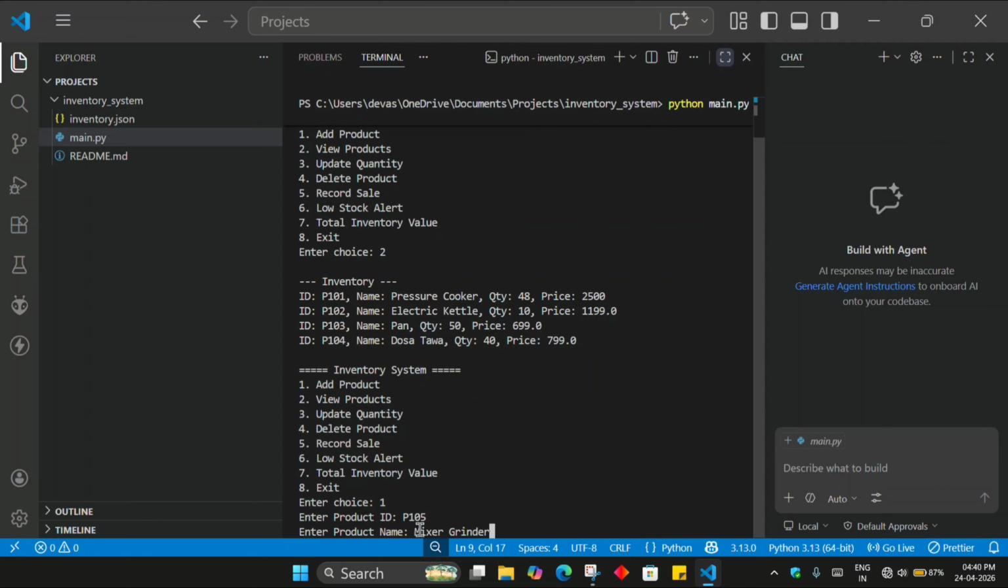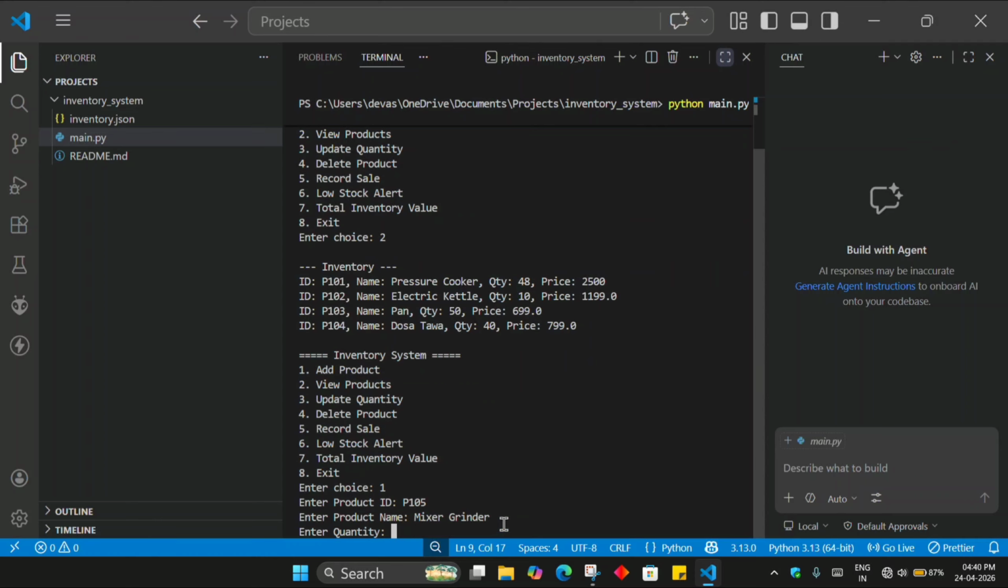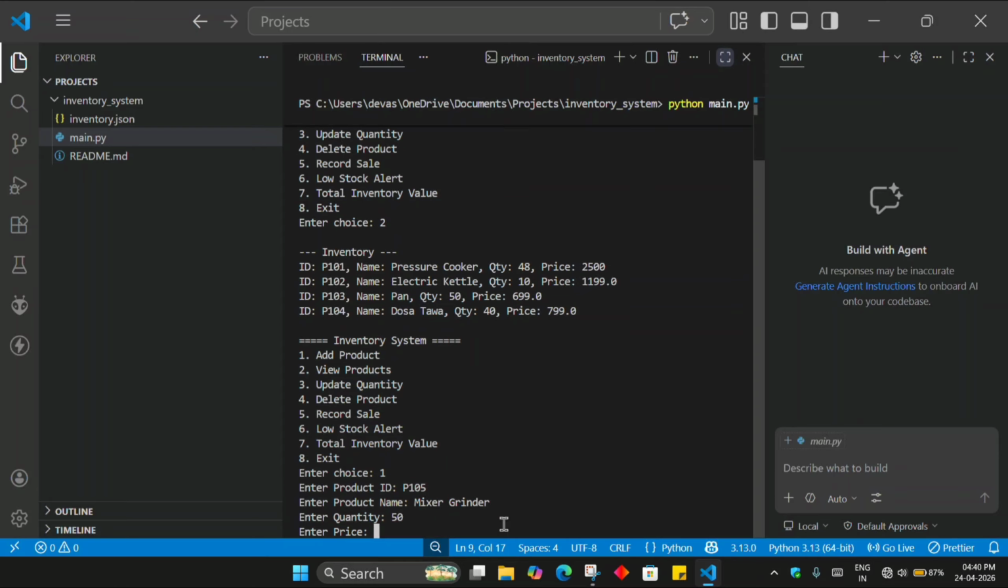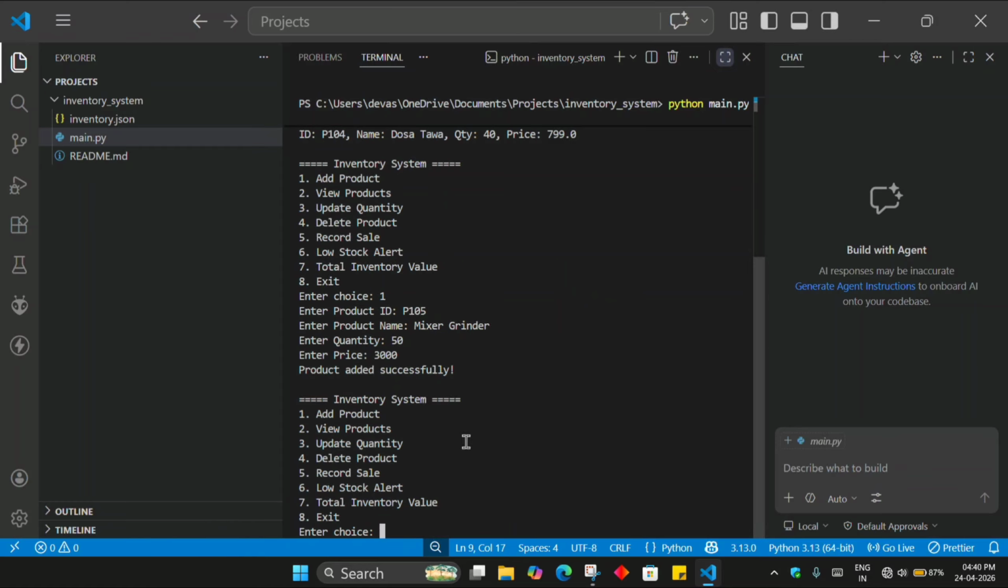Mixer grinder. Now it is asking to enter quantity, meaning how much quantity I have in my inventory. Let's say I enter 50. Now it is asking for the price, how much each mixer grinder will cost. I will enter 3000 rupees for now. Okay, see, it is saying the product was added successfully.